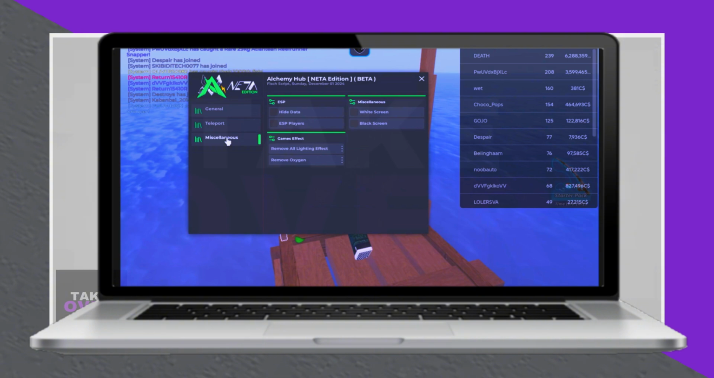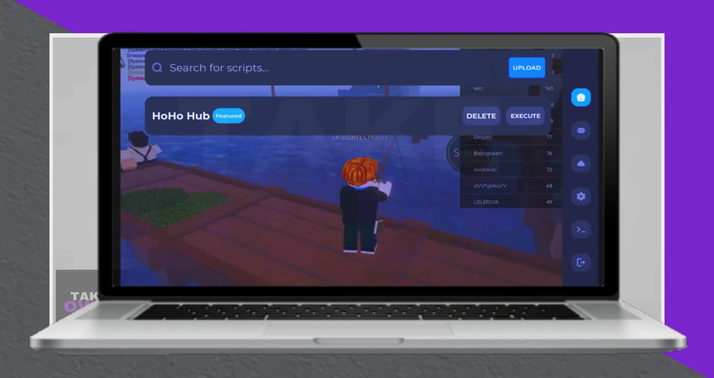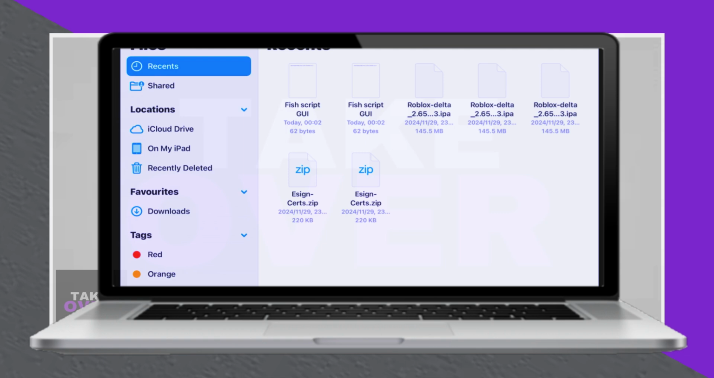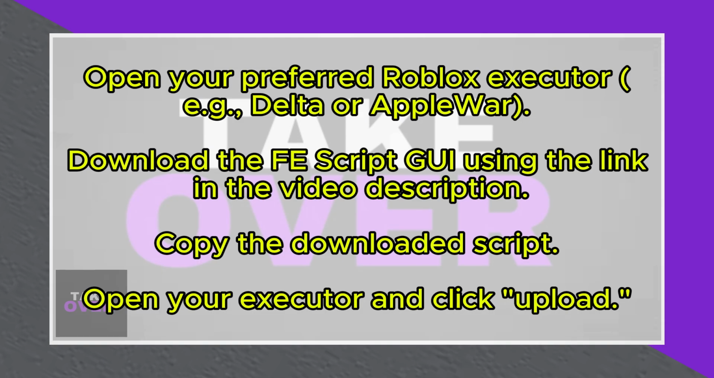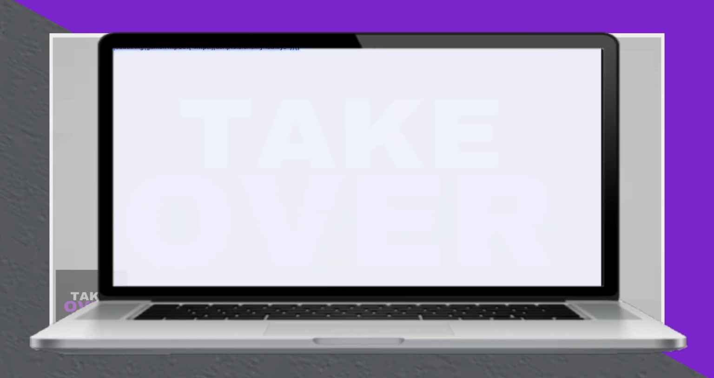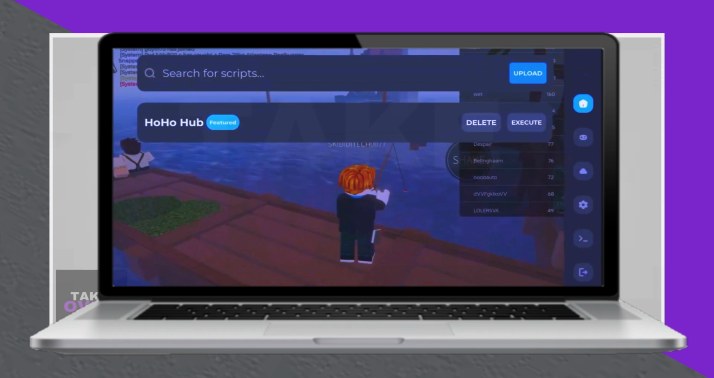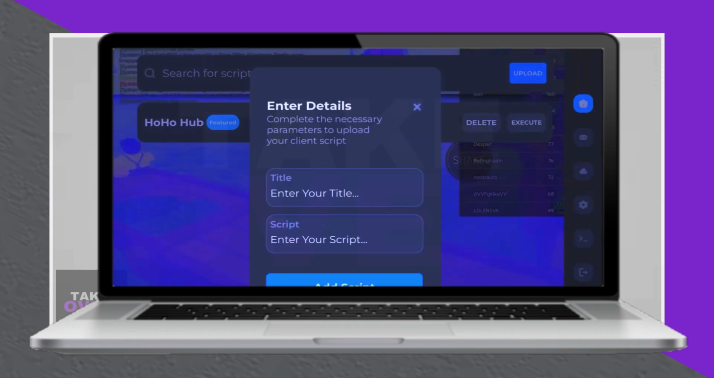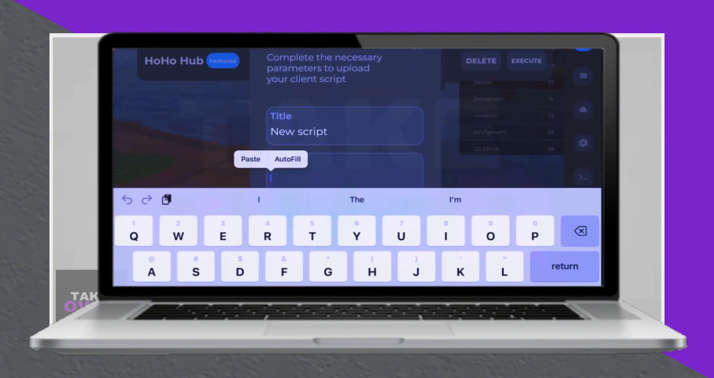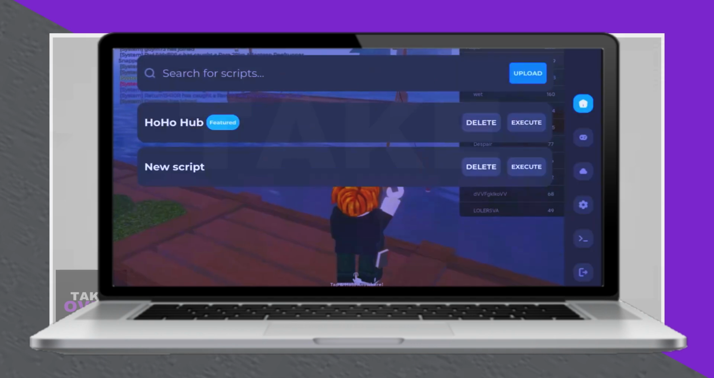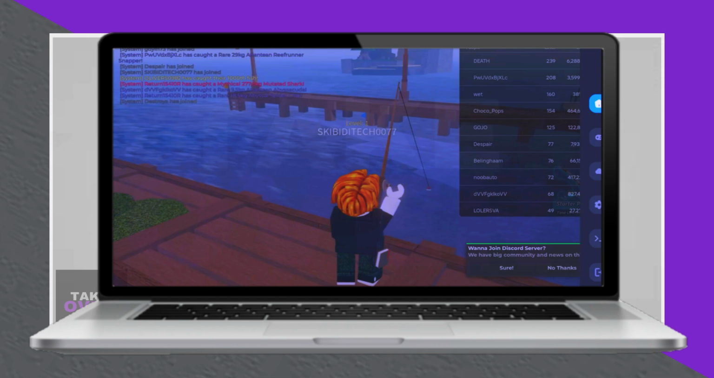To get started, ensure you have a reliable Roblox executor, such as Delta or Applewar. Next, download the latest version of the FE Script GUI from the link provided in the video description. Once downloaded, copy the script, open your preferred executor, click on Upload, and paste the script into it. That's all there is to it. With its innovative features, this script is designed to make your Roblox gameplay more thrilling and fulfilling.